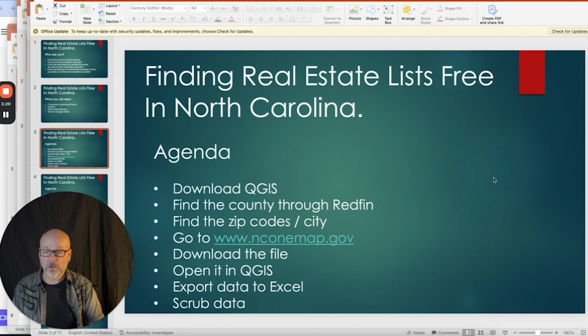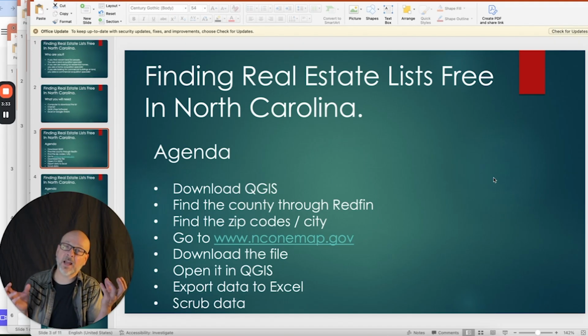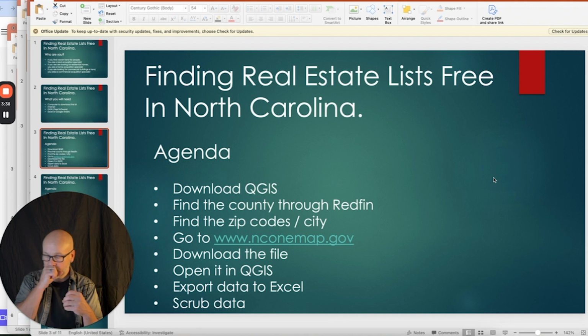All right, so once we get QGIS, we're going to download the QGIS information. We're going to go through Redfin, and we're going to find exactly what county or what zip codes you'll need in that county. Okay, so once we find the zip codes in the city, we'll go to the magic bullet, which is the NC1 map.